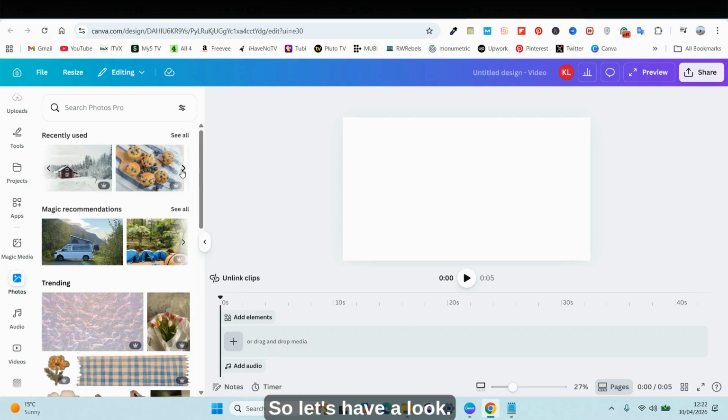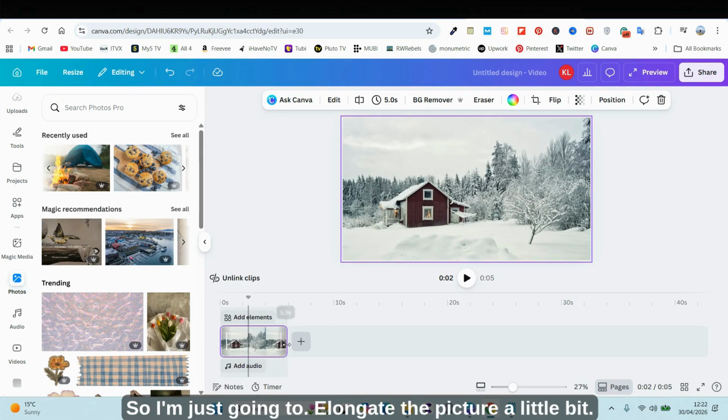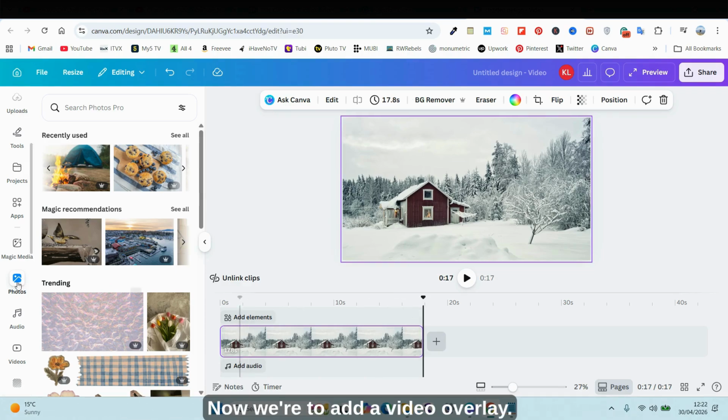So let's have a look. So let's choose something like a snowy scene. So I'm just going to elongate the picture a little bit. Now we're going to add a video overlay.